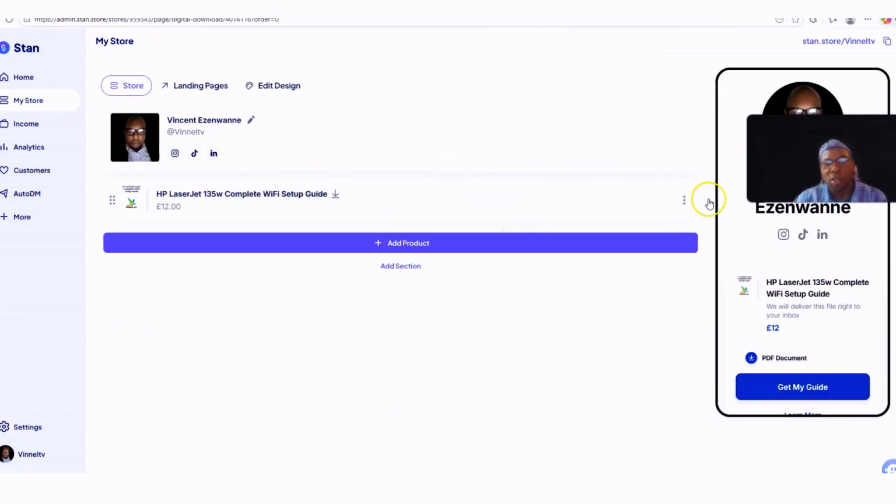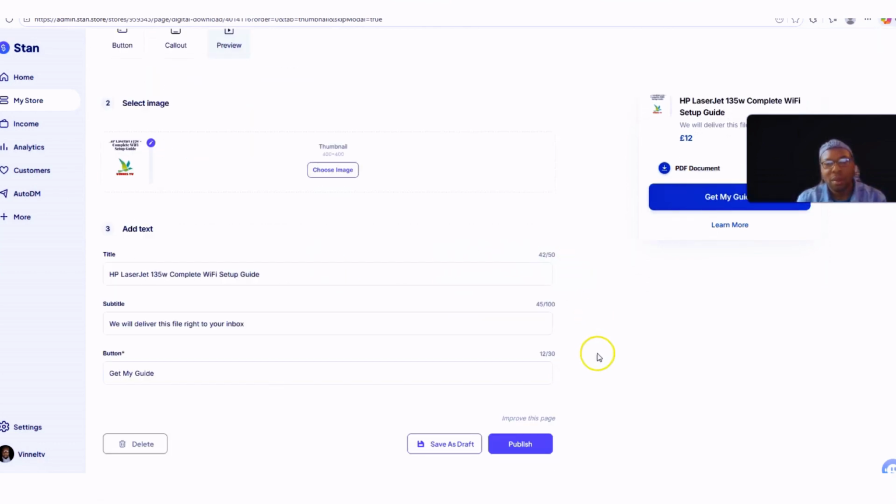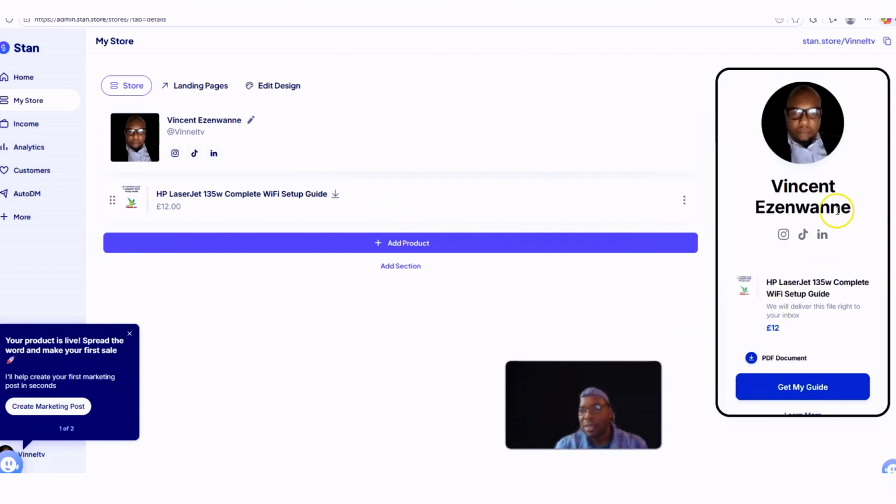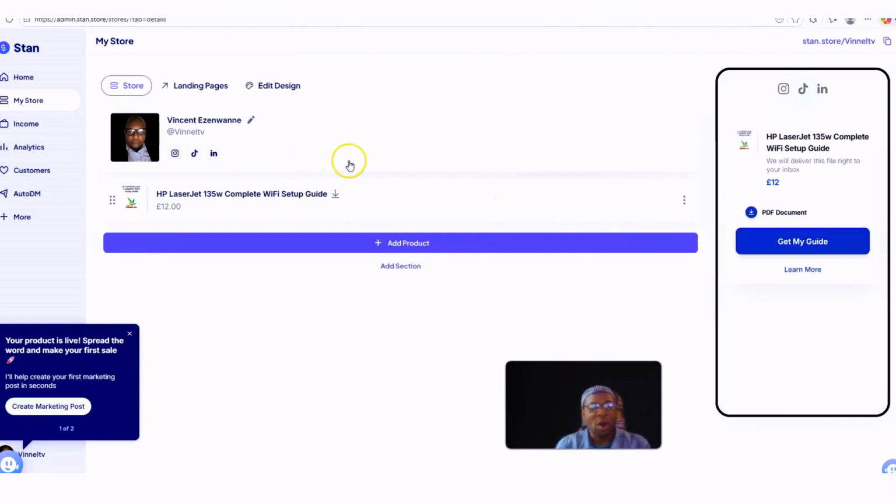Then it will show you the product. You go back to the product. Then select publish. Saved, your product is now published. Then you select OK. This is the product here. To the Stand Store.